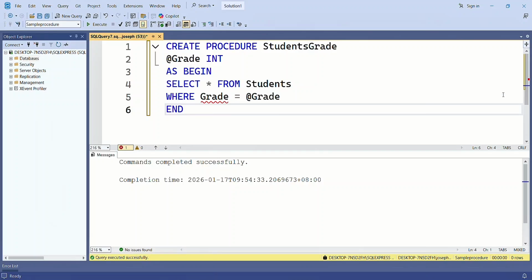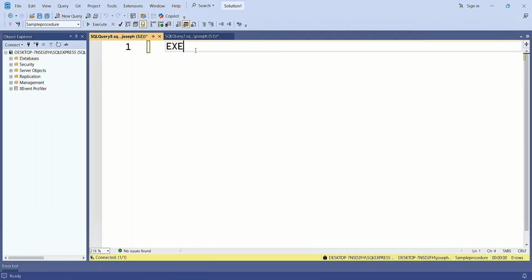And now as you can see, this is our stored procedure. This @grade int is the parameter of the whole query. And let's move up to WHERE grade = @grade. This filters data using the values passed to it. Command completed successfully, and now let's execute our procedure.